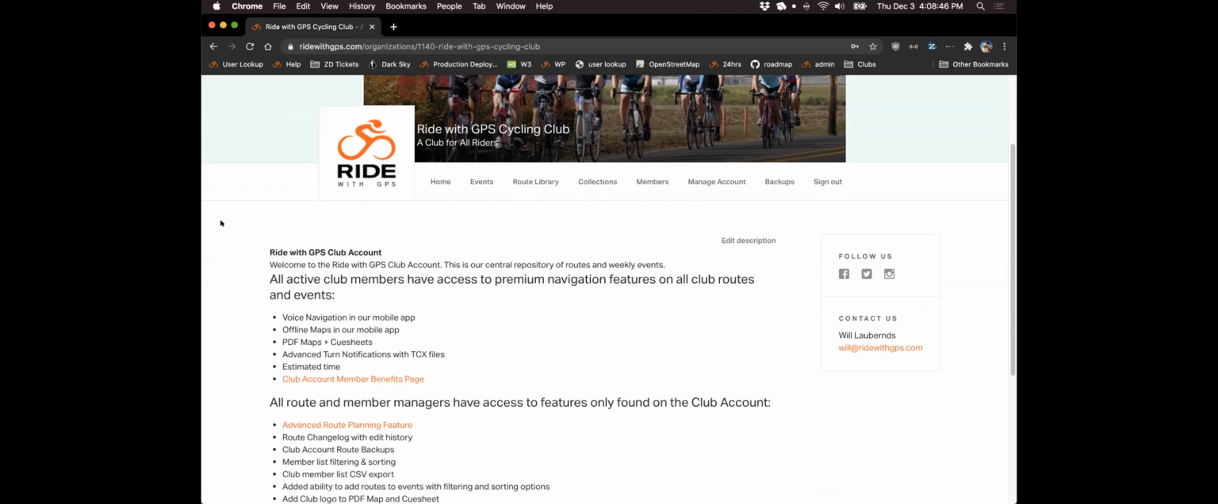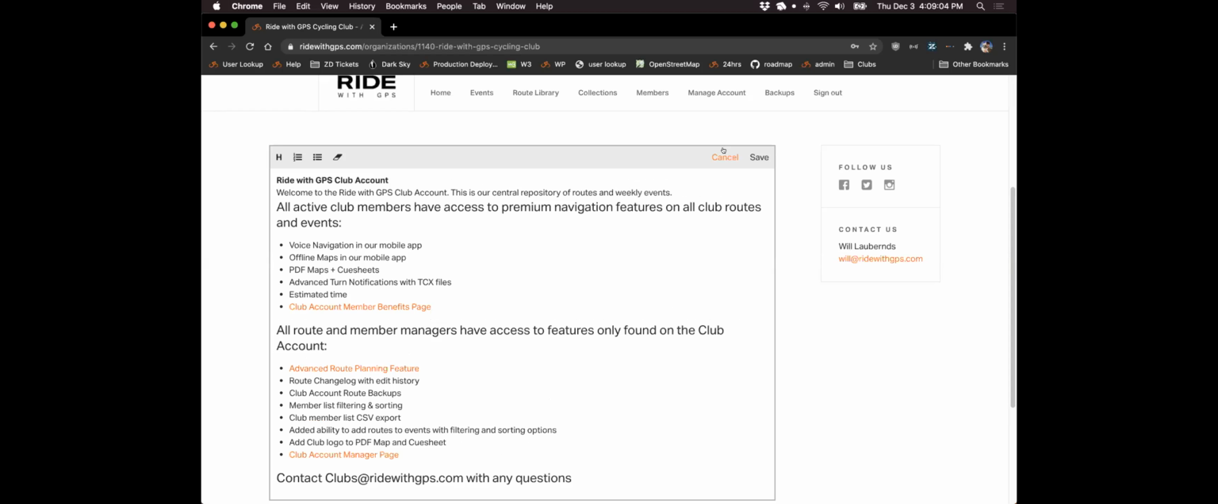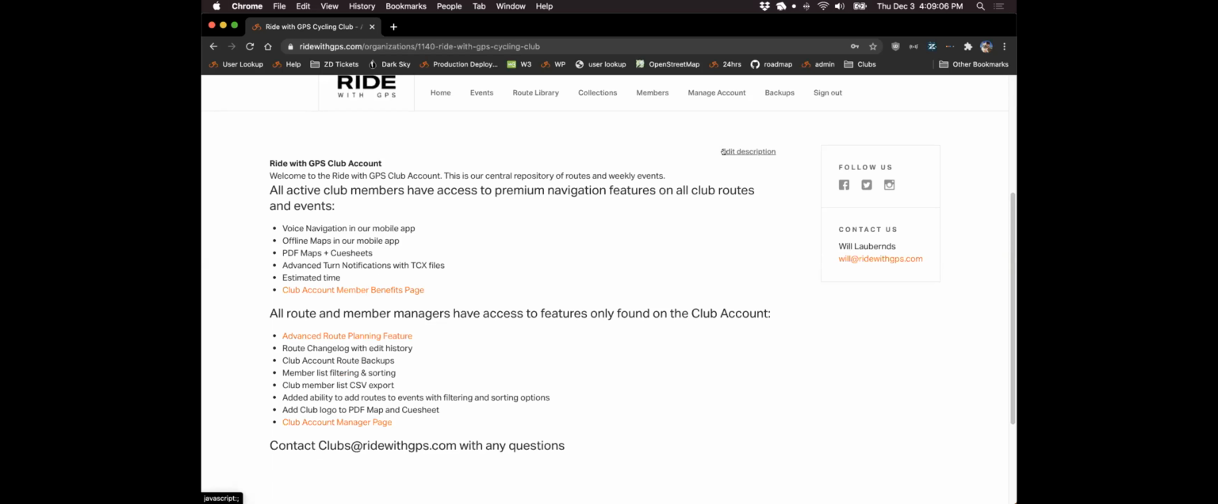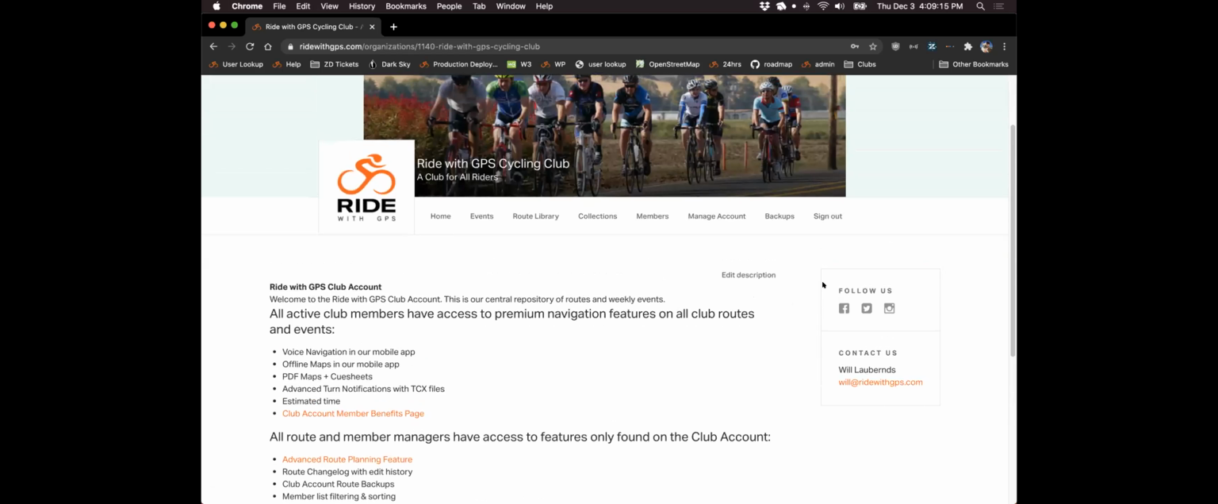So on the club page, the club homepage here, you can edit this description. This is just the default description that is added to any club when you first create it. If you want to change it to show links to your website or important information that you want your riders to know, you can edit that just by clicking edit description. Here's a simple markup tool to change that. You'll see on the right, you can add your social media accounts that link to them and a contact email. This information is added from the manage account page.